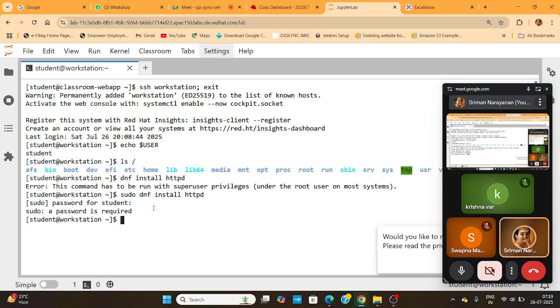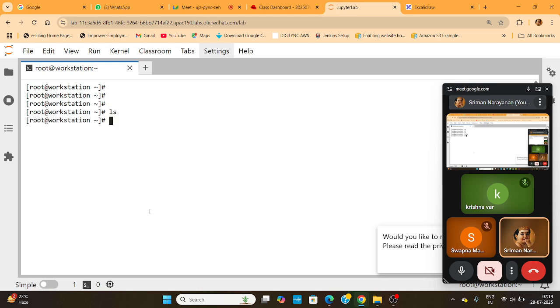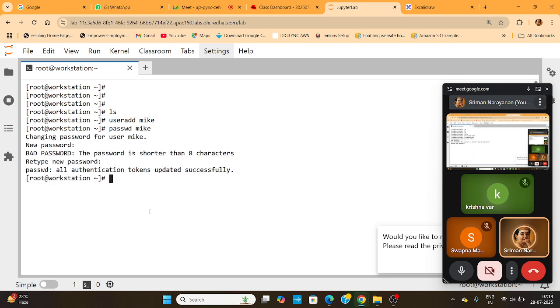Let me do one thing. useradd my, then the password, my 123 123. Okay, so let me log in as my user. Sudo. Let me try to execute this command, httpd. httpd is one of the packages.